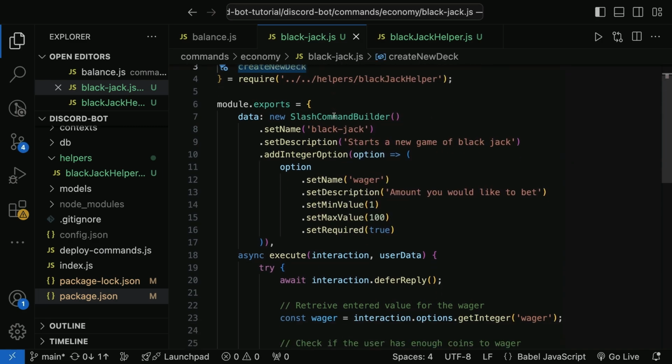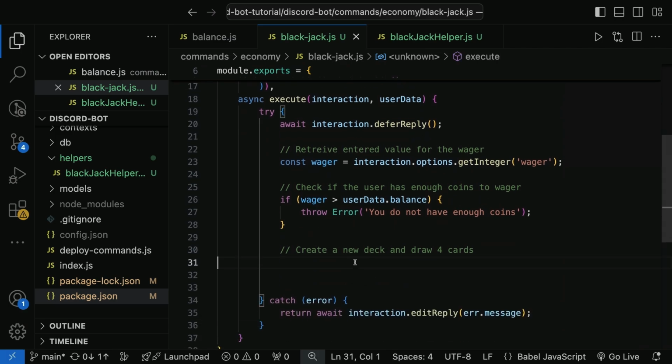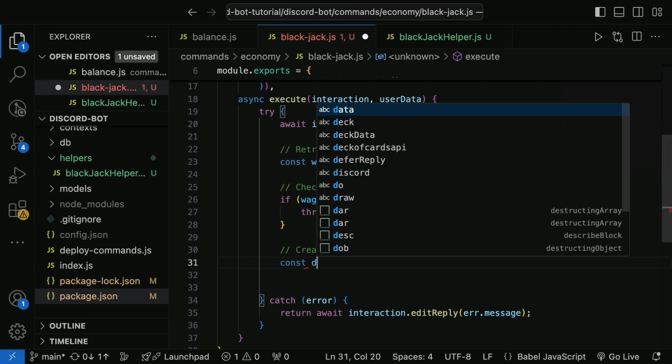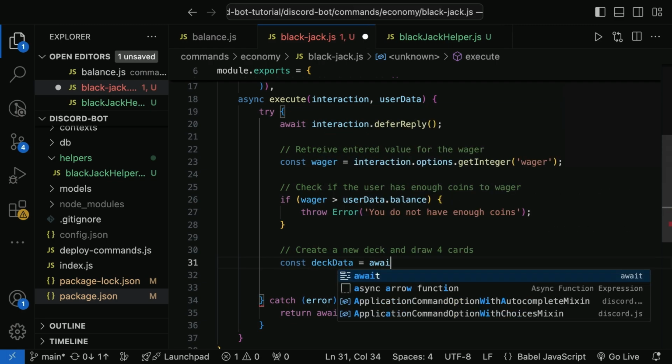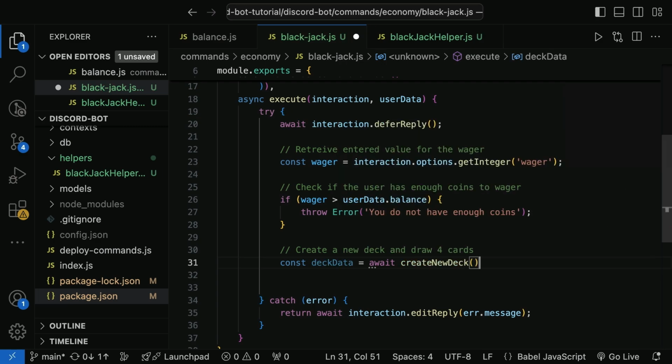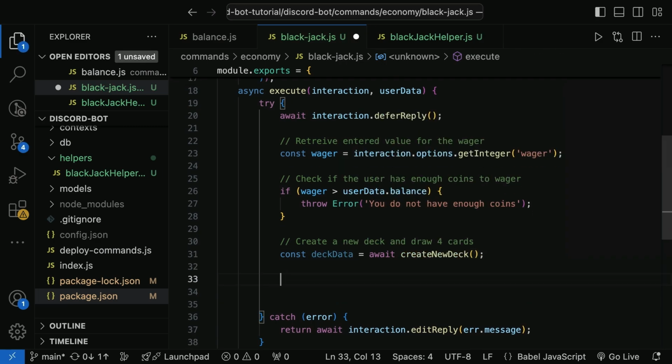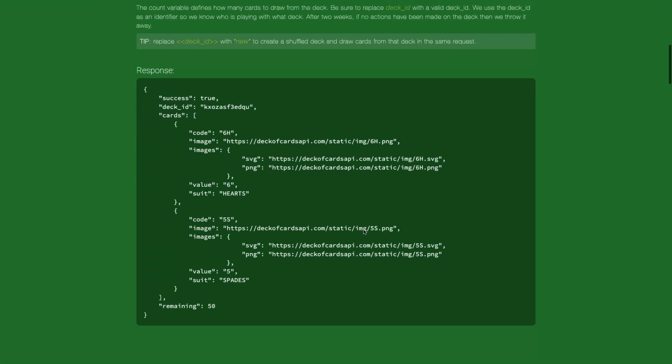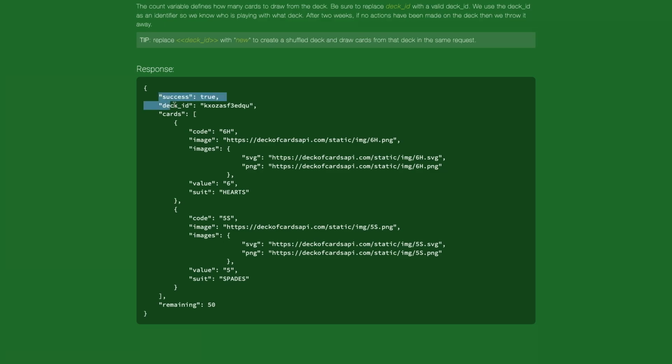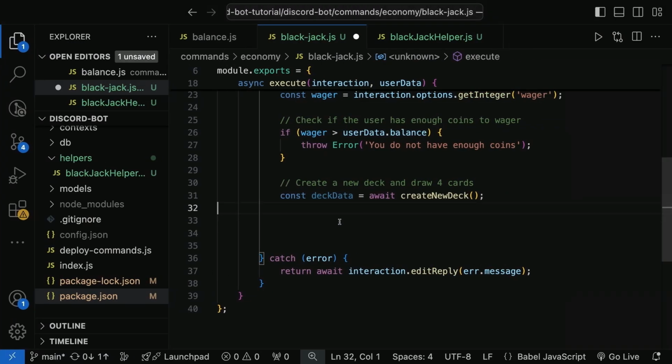Okay, we got the create new deck function, and remember that is an async function, so we'll have to await it if we want it to work properly. So what we can do is we'll say const deck data equals await create new deck, and we'll await that so that API request will go, all our code will pause here, and it will resume once it's done. We supposedly will have data that looks like this. We'll have a deck ID, and we'll have cards, which is an array of all the cards, and we should have 4 cards in there if it's all working properly.